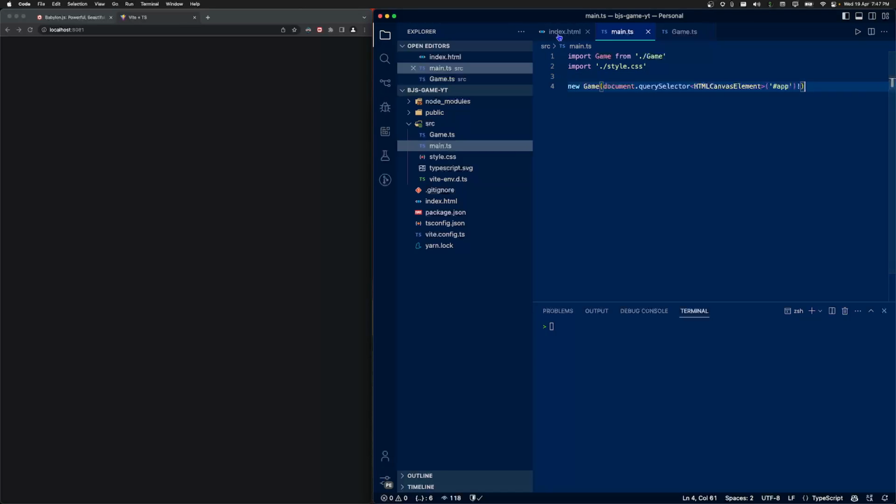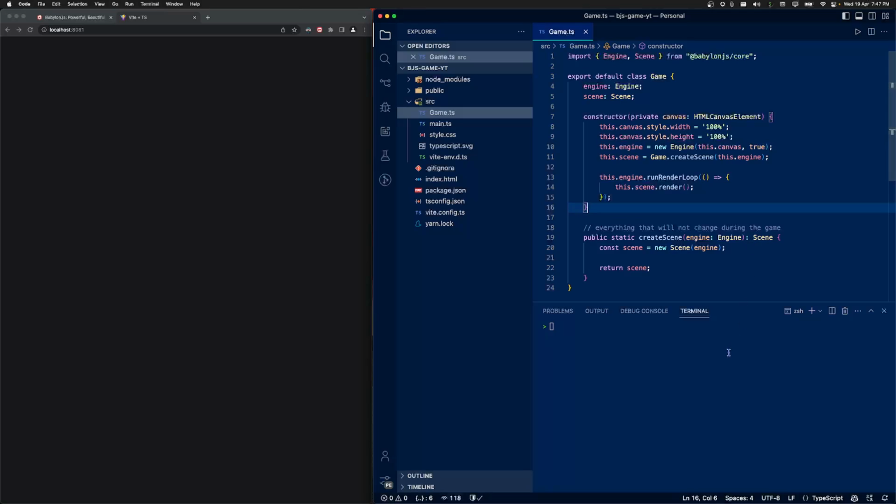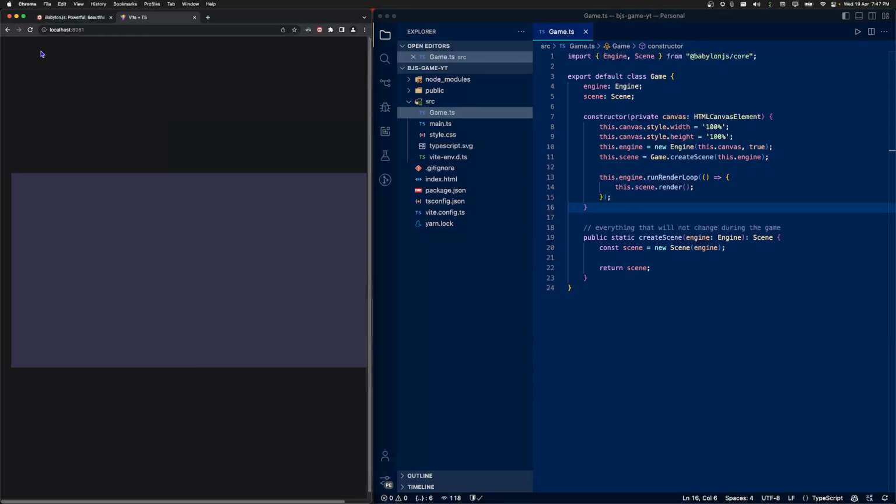Okay, going back to the game.ts file. Also, let's run this, npm run dev. Okay, here we have our canvas there on the screen. Ignore the styling, why it is in the center. We'll take care of this in the next video. For now, let's just concentrate on having a basic scene.